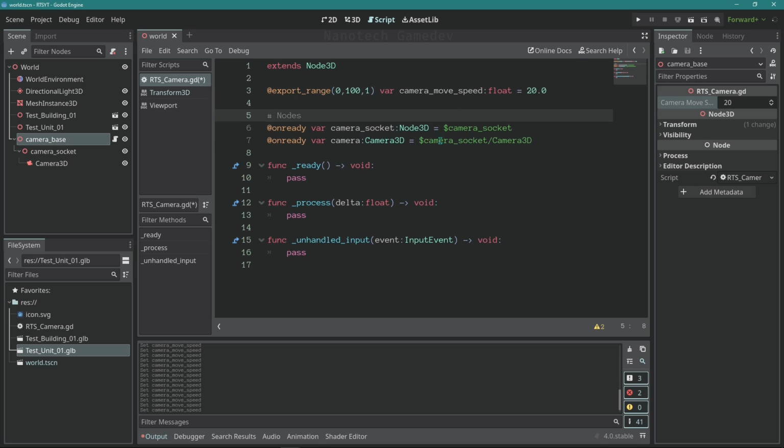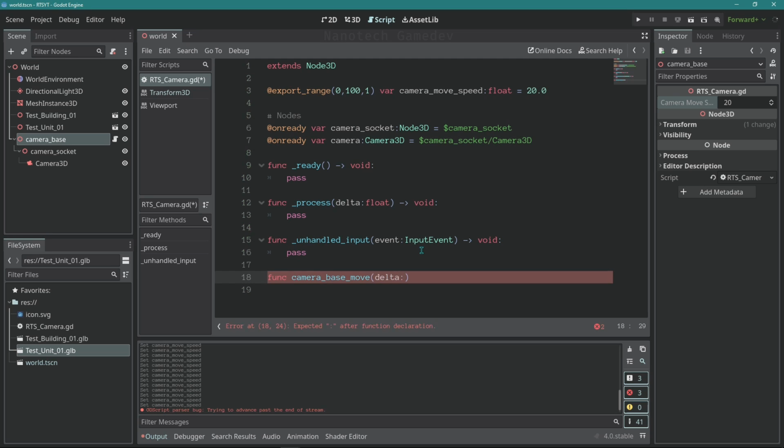So let's create a function to move our camera. Let's go down here and declare a new function, camera base move. It's going to have as an input the delta, so we're going to use this inside the process function. Delta is a float and this function does not return anything, so void.